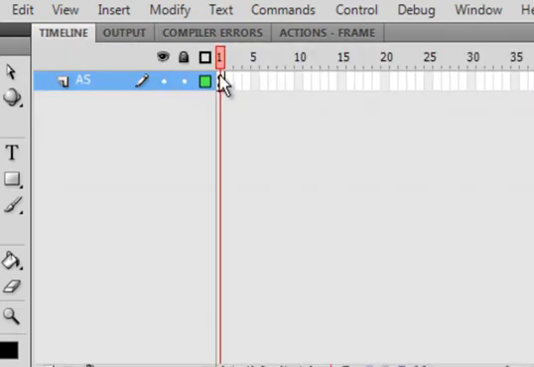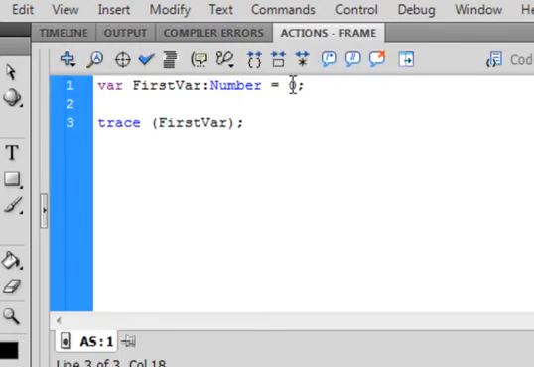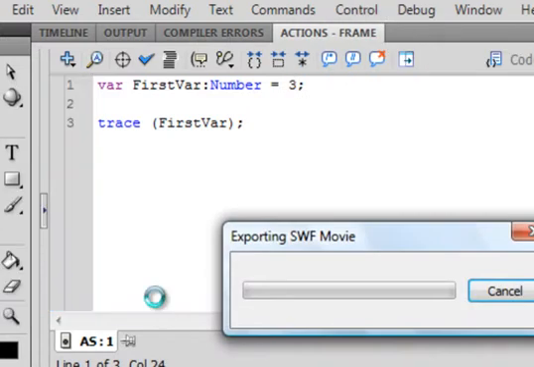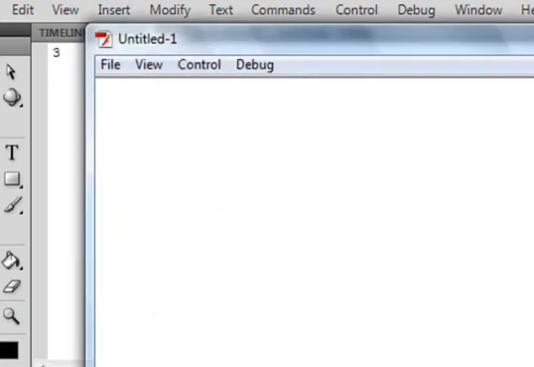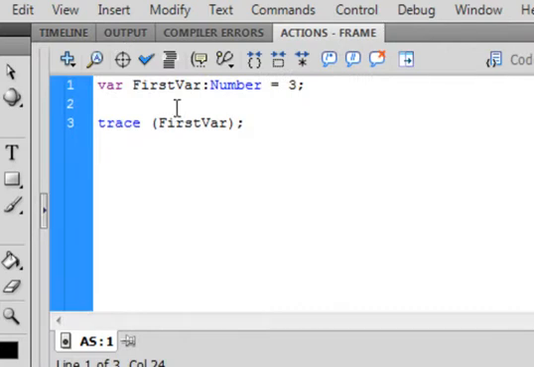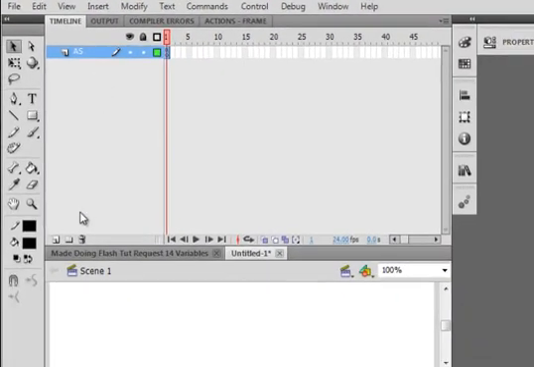Let's go back to that ActionScript. Let's put a 3 in here, for example, and run it. Of course, you know what's going to happen. It's going to trace 3. So you can see the variable, anytime we use that word firstVar, it's going to represent whatever value we have put in here. Let's go back to scene 1.